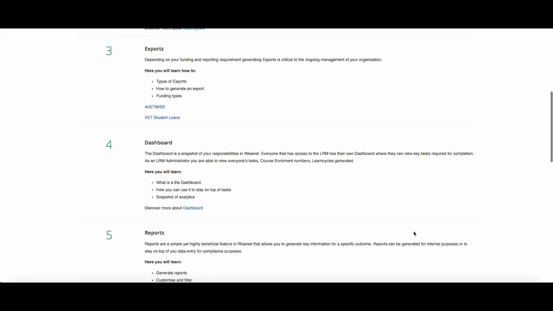Step 4 is your dashboard. As a portal administrator, you can see a summary of all activities in your organization. This includes tasks completed and incomplete by other staff as well.